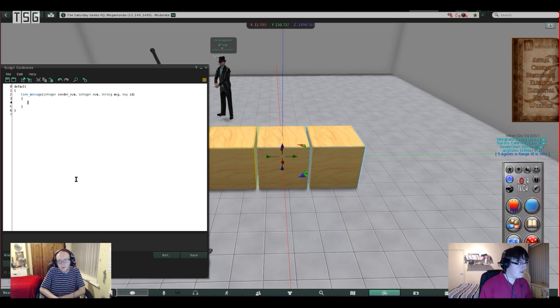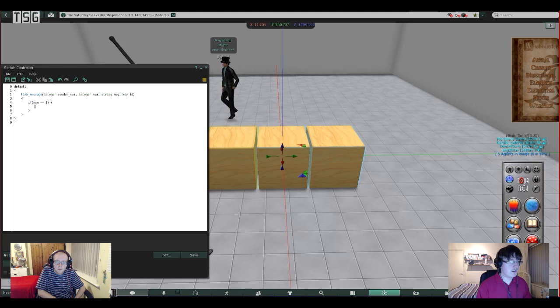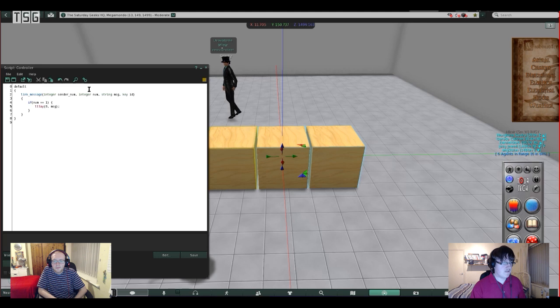Okay. So in here, I'm going to have if num is 1, so if the number that they provided is number 1, we haven't got a message yet, then what we're going to do is say whatever's in the message parameter. So if that parameter is 1, then say whatever's in that parameter. I'm going to go ahead and save that.